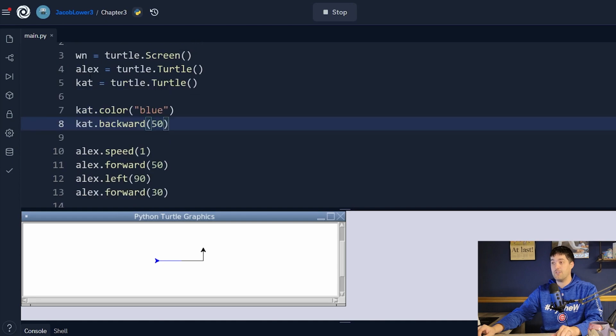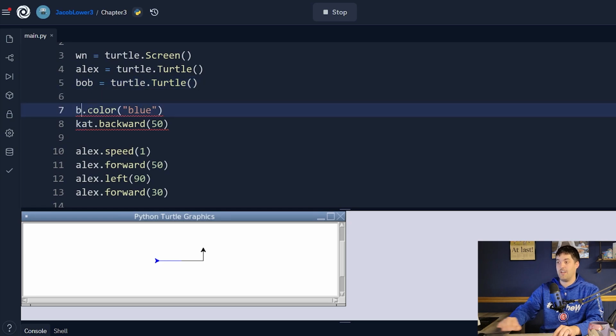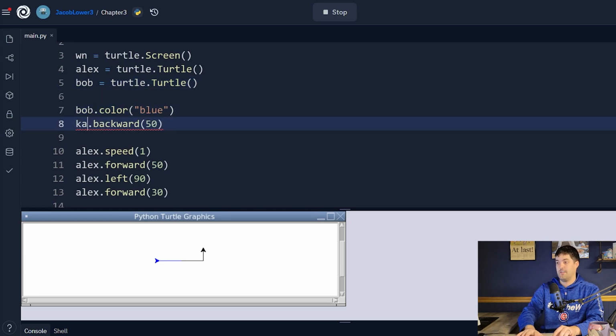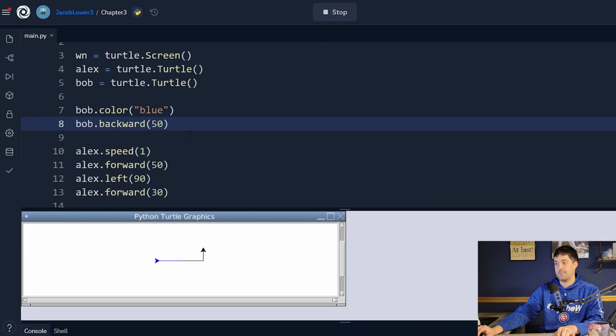And you'll notice that we could have called this whatever we want. Instead of cat, we can go back and we can call it Bob. But now we're hanging references here, right? Because now there's no cat turtle instance. So we're going to have to name this Bob and then this Bob. Now if we save and run again, you'll notice it still works.